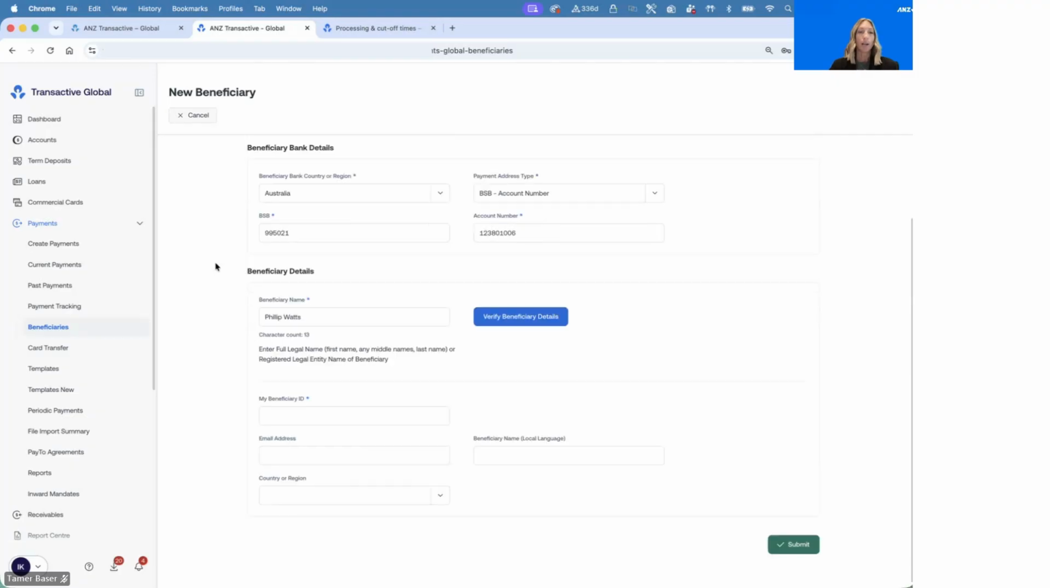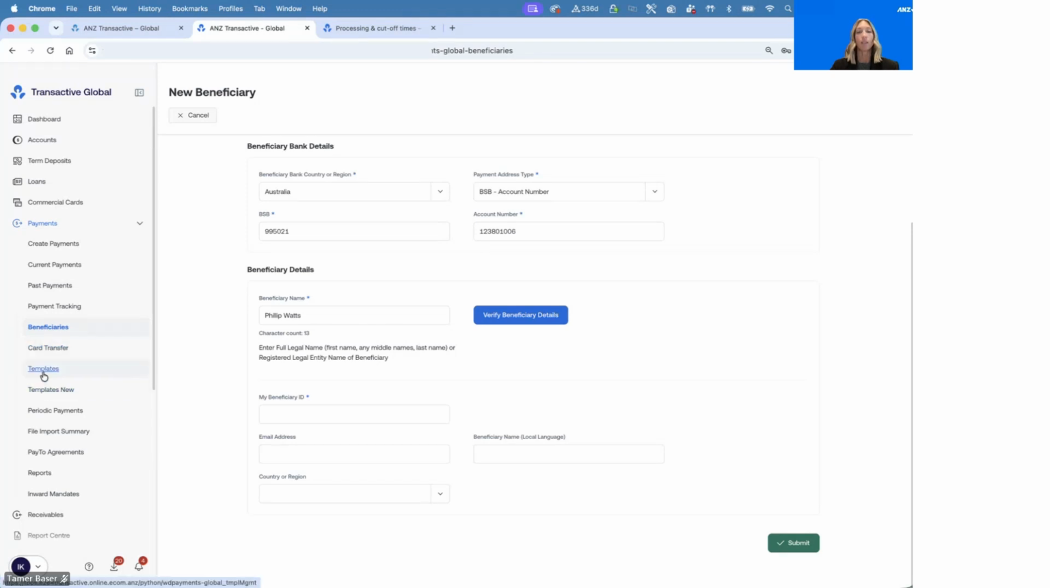Do you regularly create manual payments to the same beneficiaries? If so, this is an area where we often see avoidable errors and rework. Instead of re-entering the same payment details each time, you can create and save a payment template, which helps reduce manual entry, improves consistency, and lowers the risk of incorrect details being submitted.